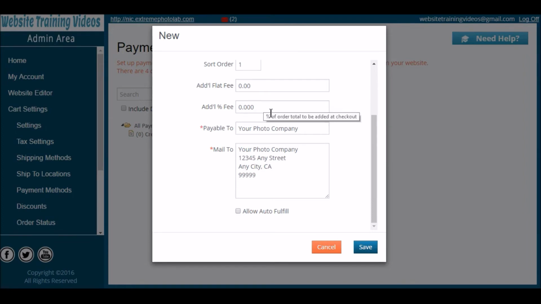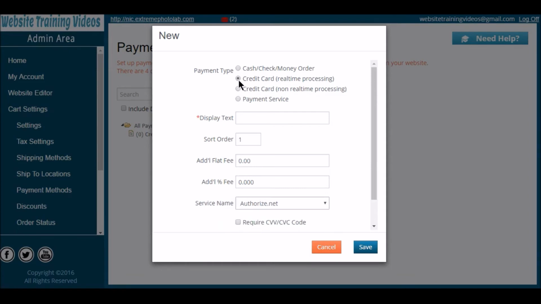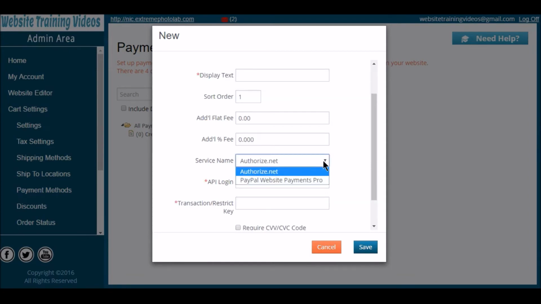You can charge an additional flat fee if you'd like to, or an additional percentage. Some people like to recoup the percentages that their credit card companies charge. And if you are using one of the 2 real-time processing options we have available, you can click there and choose either Authorize.net or the PayPal Pro payments plan. Now, if you choose either one of these, you will need to know your login credentials, your API information, in order to make those work with your cart.